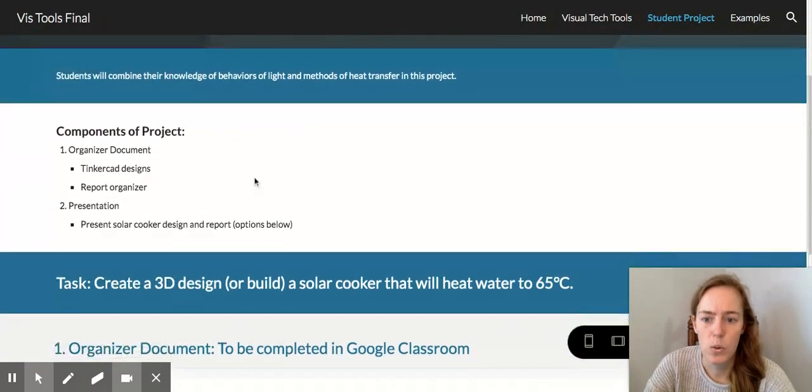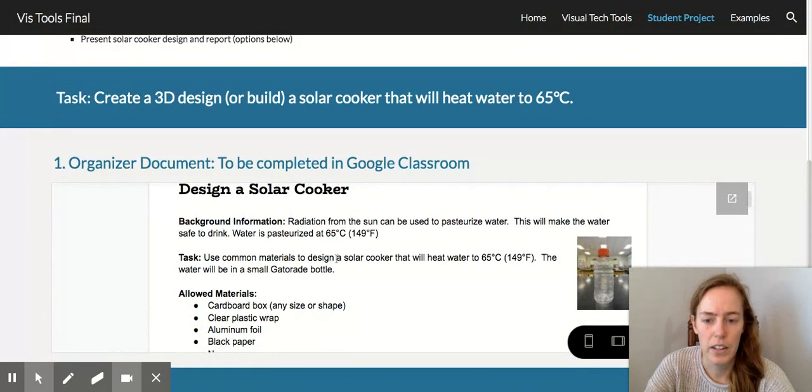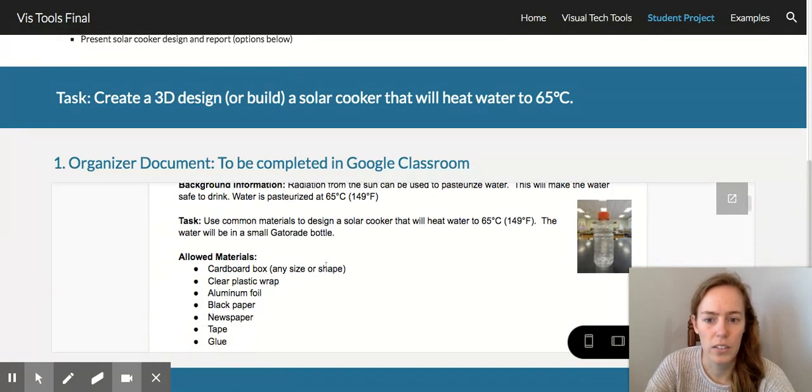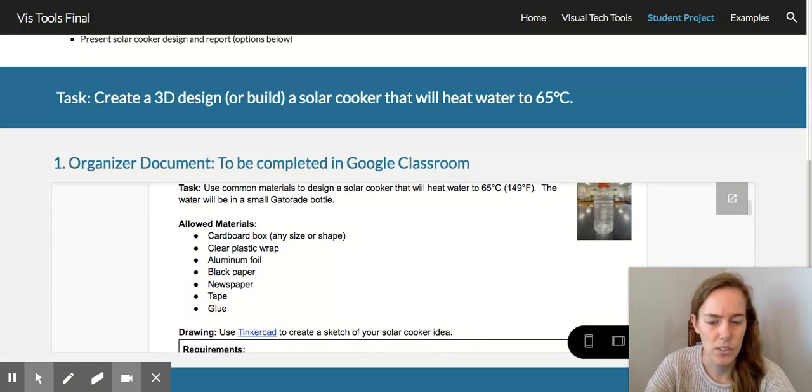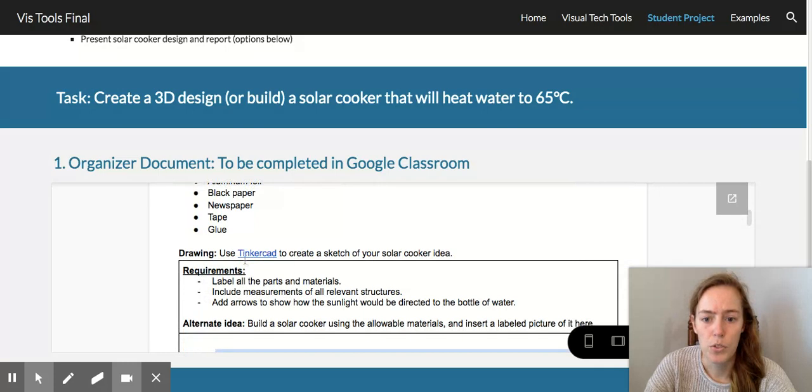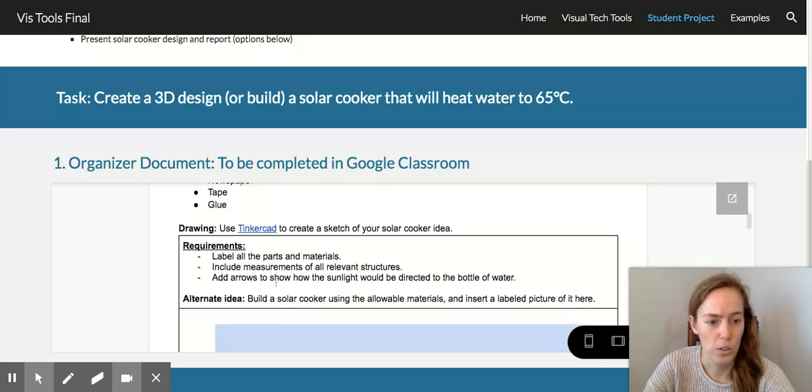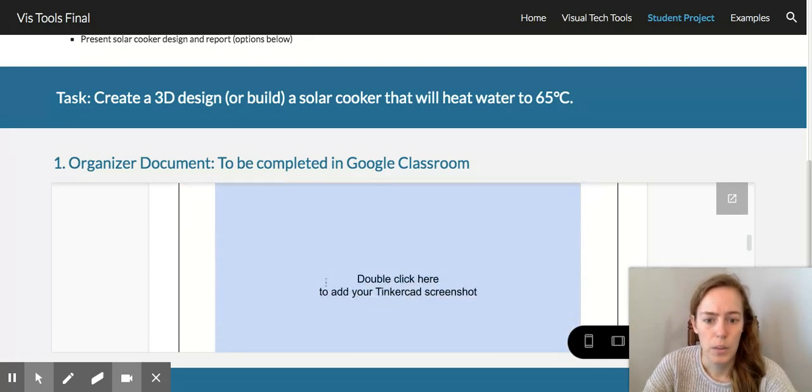The first is the organizer document. And this organizer document basically highlights the task that students are trying to do. Students will be using Tinkercad to create a three-dimensional model for their solar cooker design. They would take a screenshot of their Tinkercad models and then just add it in this Google drawing that's already embedded in the document.